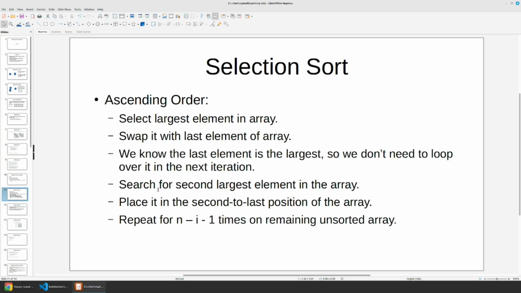Selection sort divides the array into two regions, unsorted and sorted, and it repeatedly finds the maximum or the minimum, depending on what sort you're doing, value from the unsorted side and swaps it into place. So for an ascending order, we select the largest element in the array, we swap it with whatever is being stored at the last position of the array, so the very end of the array. We know now, because we did this, that the last element is the largest one, so we don't need to loop over it in the next iteration.